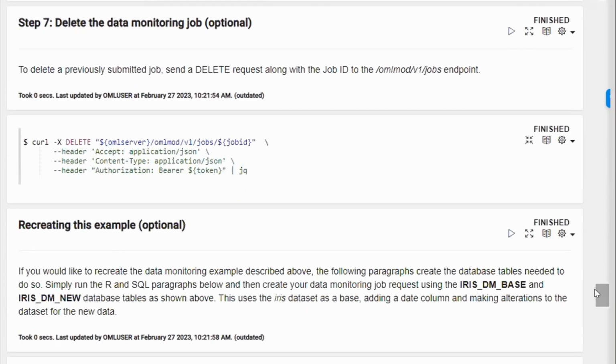If you want to delete a data monitoring job, you just simply send a delete request to the job's endpoint with the job ID. Okay, so let's take a look at the model monitoring workflow now.